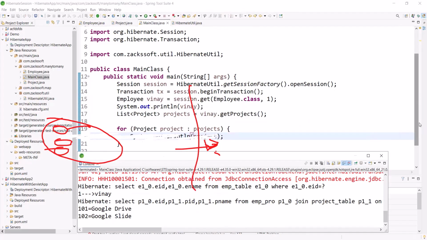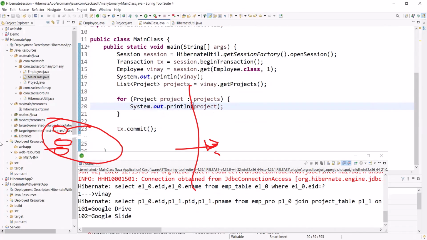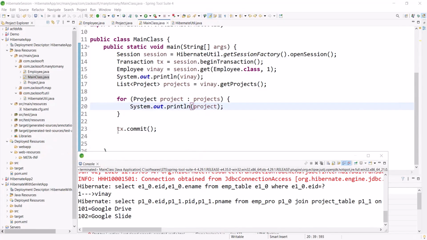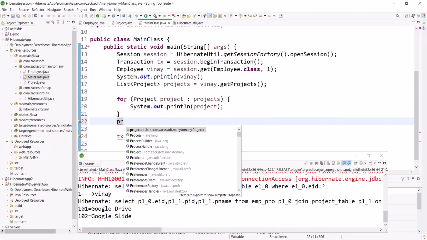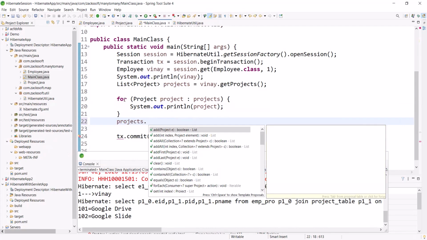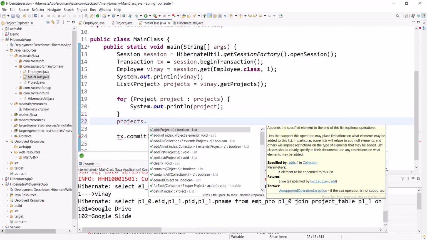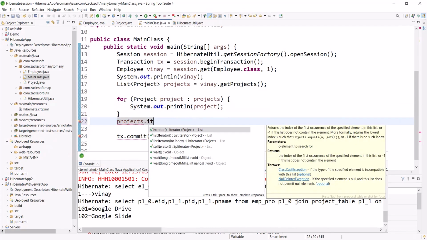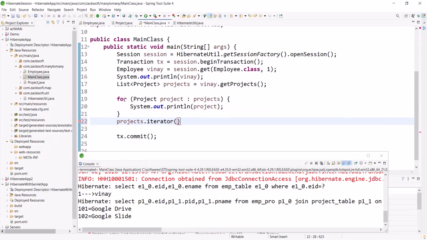Yes, sir. So you can use your iterator also, right? If you don't want to use for each loop, you can use what? Iterator. How to use? Can you please tell me? Using the iterator method. So you want to access projects only, na? I want project.iterator, I want an iterator. So simply use the method iterator.